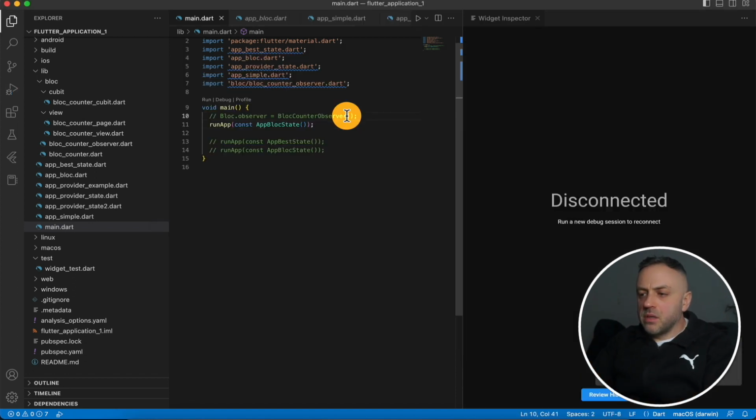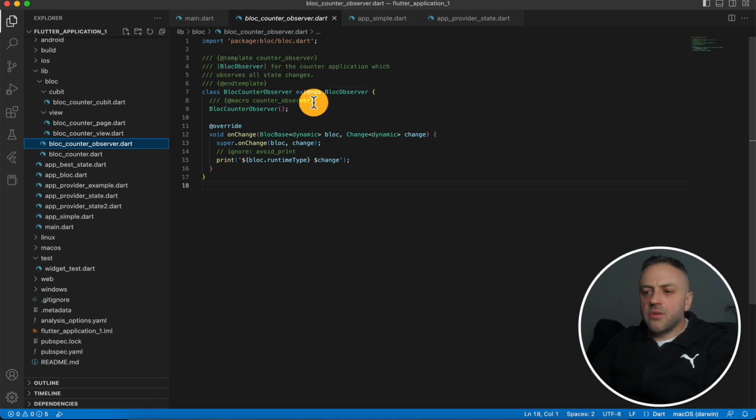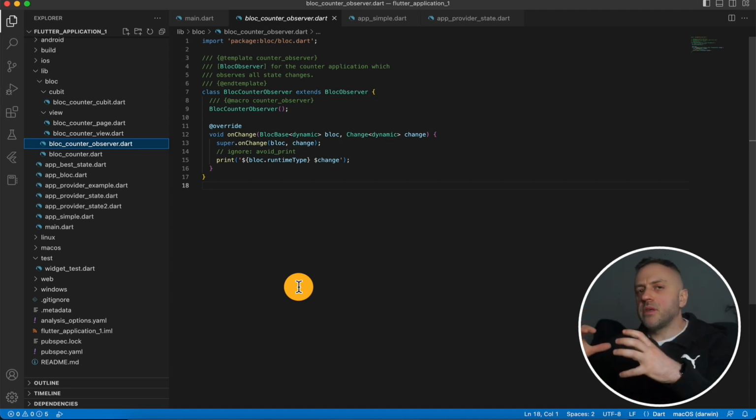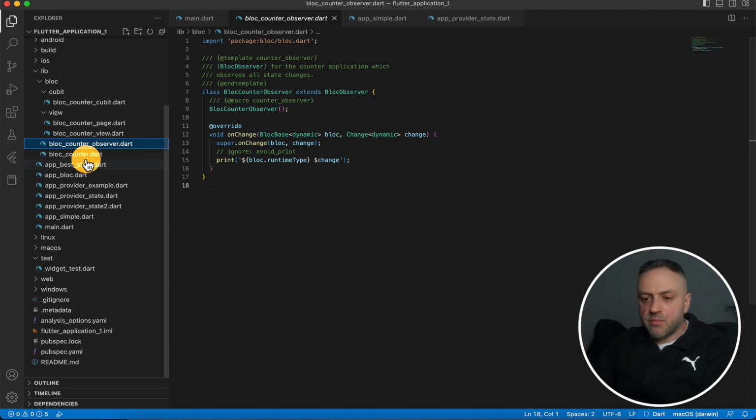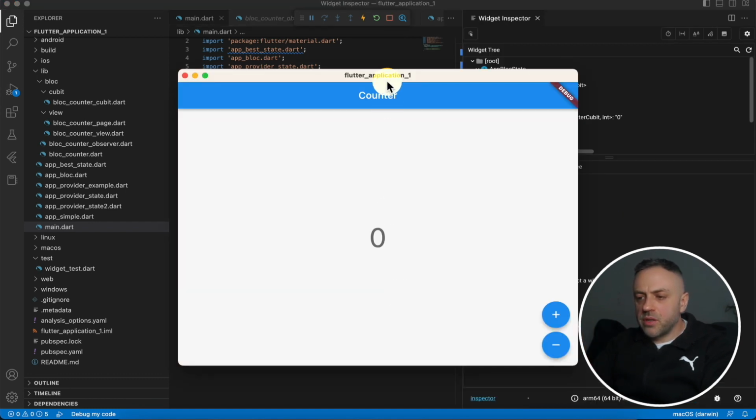Works perfectly. Now, if you uncomment this, it's an optional step, you're gonna see things happening. So this is the block observer, counter observer, right here. This counter observer extends the block observer and then has a bunch of methods. So one method is unchanged. It's a way to see what's happening with your state. So if I go back to main and run this app right now, we're gonna see in our terminal what's happening as we're changing state. Very cool feature, and a very nice way to see what's happening.